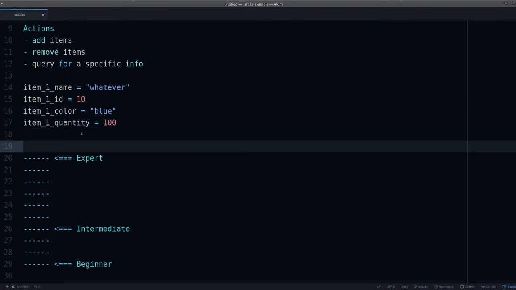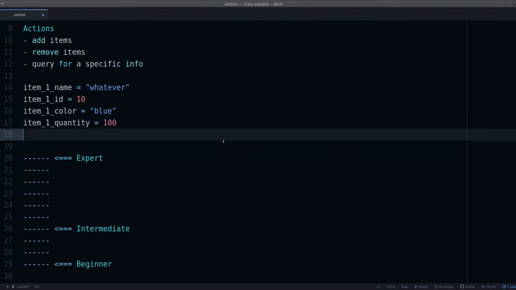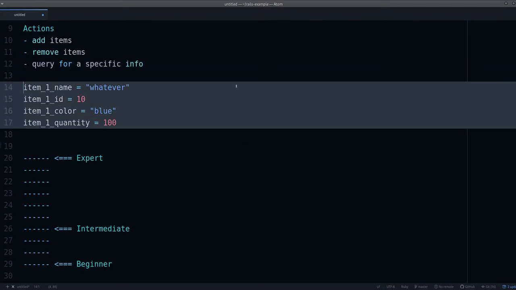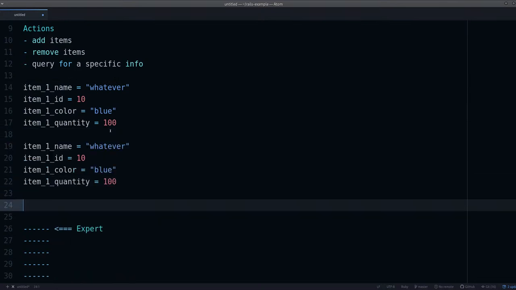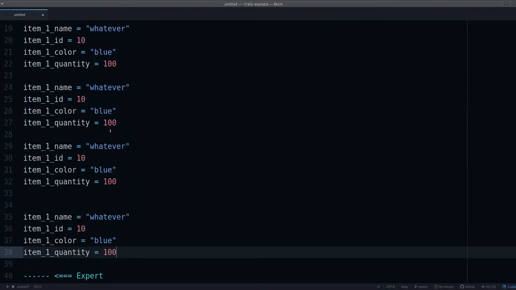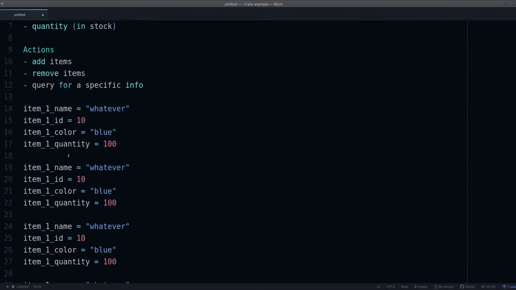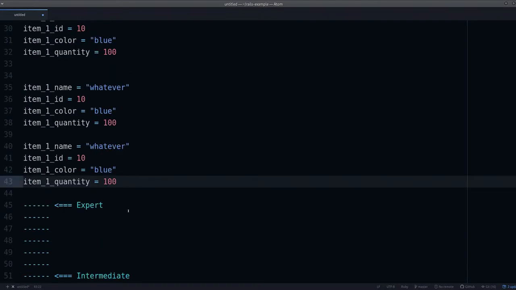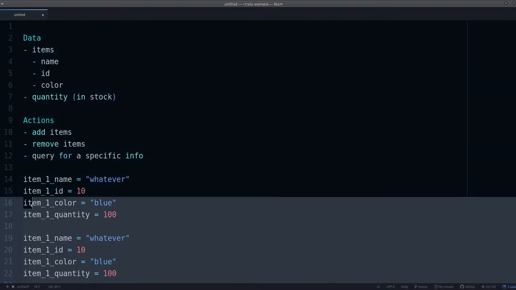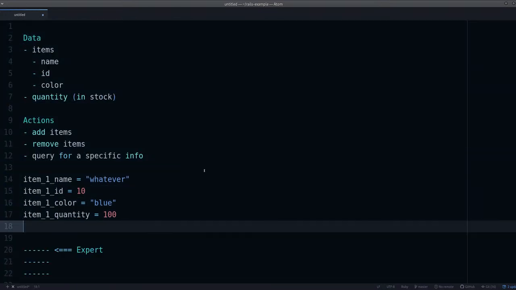And this is why we use things like arrays and hashes. Because imagine that we have a million items. Are you going to do this for the million items? Imagine what a mess that would be, and finding a specific thing. So that's a bit of a problem.